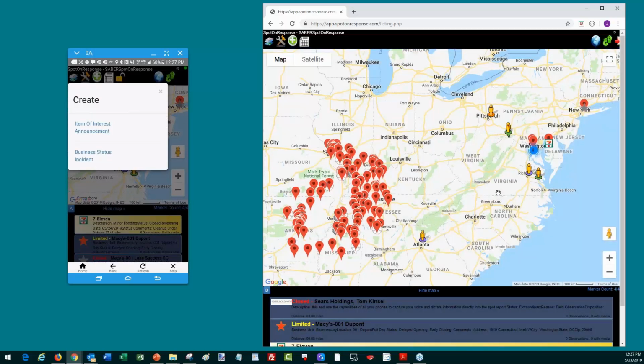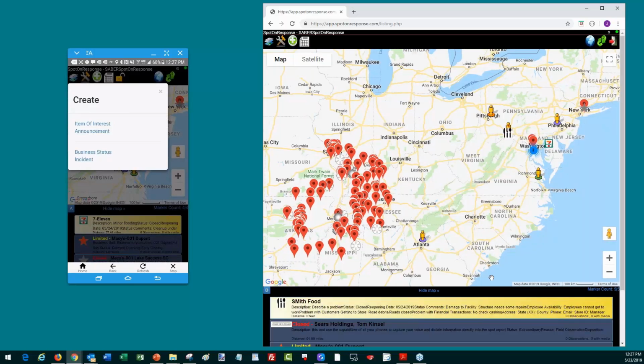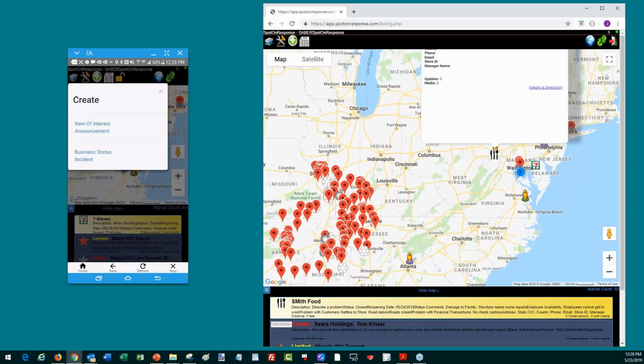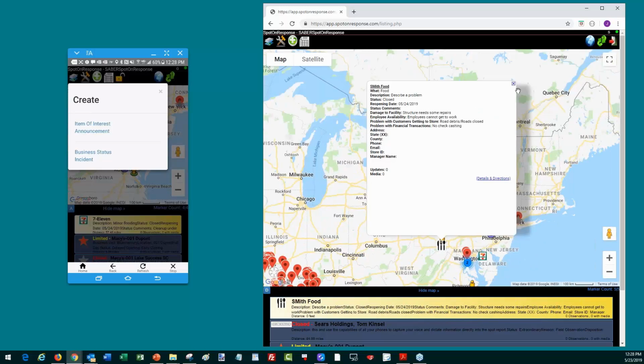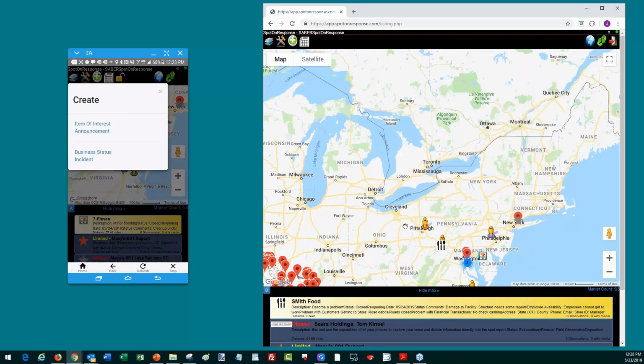I'm going to get a record that pops up here showing that we have added that information. The Smith Food is over there. You see that shown up there. You see the Smith Food icon there. If I click on it, there's my Smith Food information that has just come in.